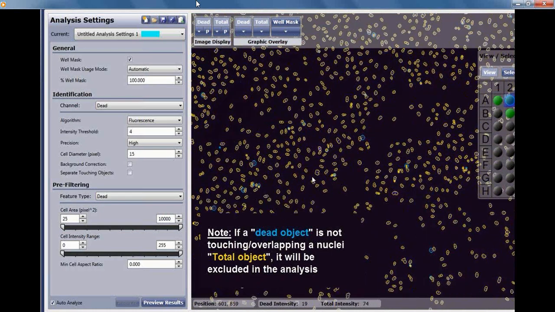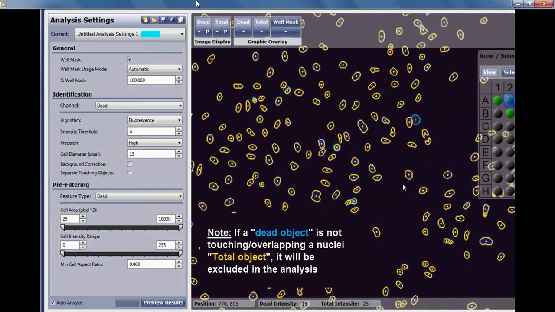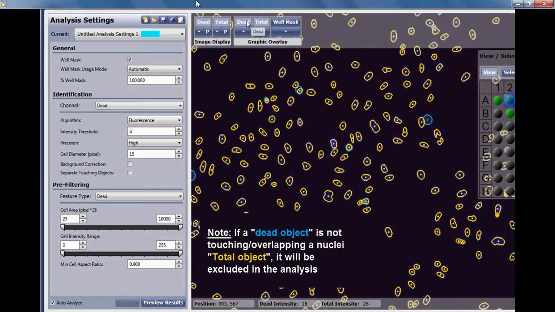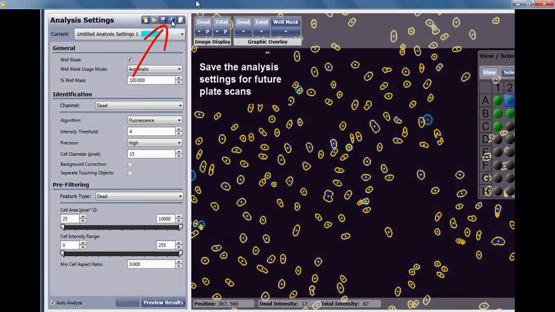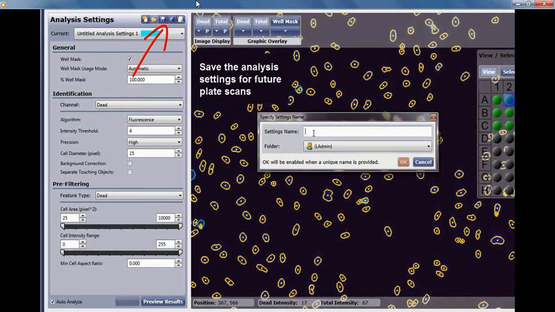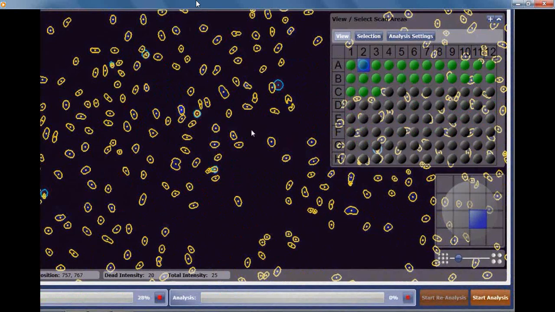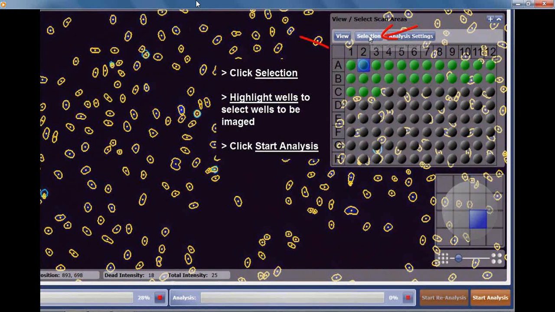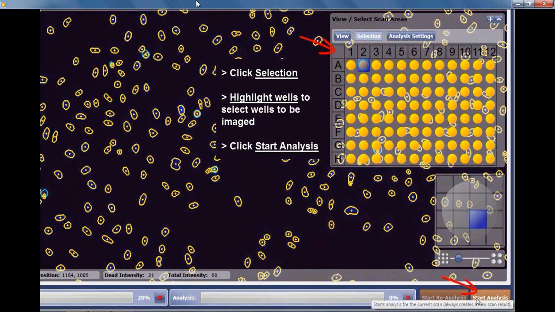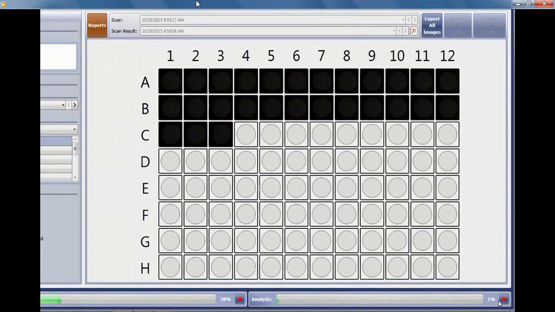and we're going to see if there's any overlap between the total, which is in yellow, and dead cells, which are in blue. All cells that are both blue and yellow, as shown here, are going to be counted as PI positive dead cells. Let me repeat that. Any cells that are touching, the blue outline and the yellow portion, will be counted as dead. Any cells that are not touching or associated with the nucleus are going to be counted as debris and will not affect your counts. We can now click Select and start Analyze.